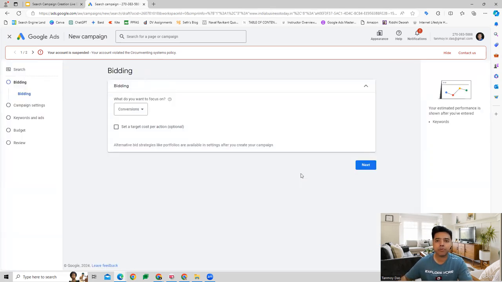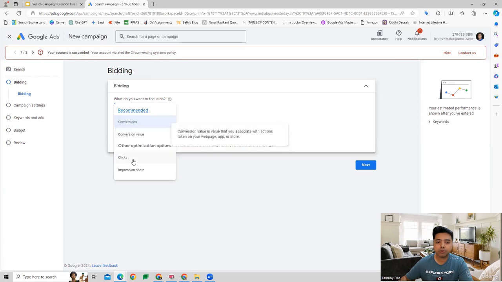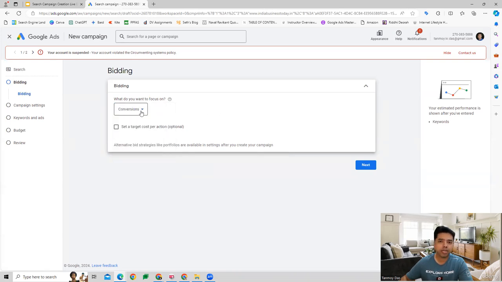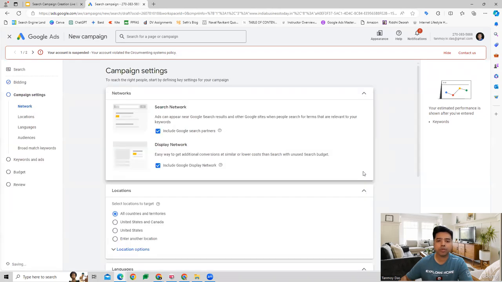So the first thing which we will have to provide is bidding. In bidding, Google wants to know what type of bidding we want to do for this campaign. So we can choose the bidding type based on our focus. So the focus can be on conversions, conversion value, clicks, or impression share. We will be talking about bidding strategy in the coming sessions. We will discuss in detail how these work. So for now, I'm choosing conversions as the main objective, and we can move forward.